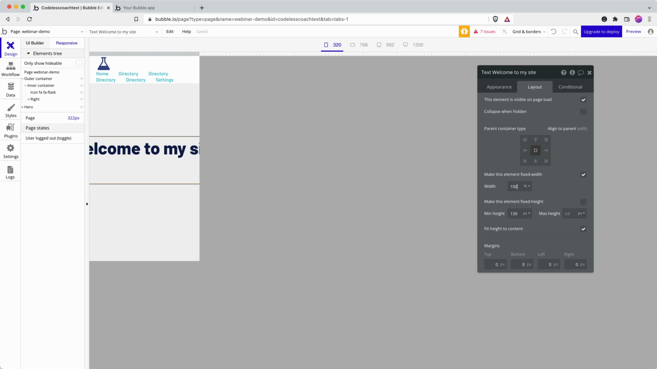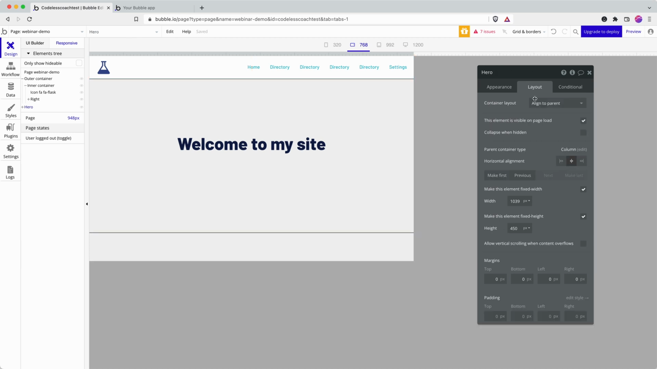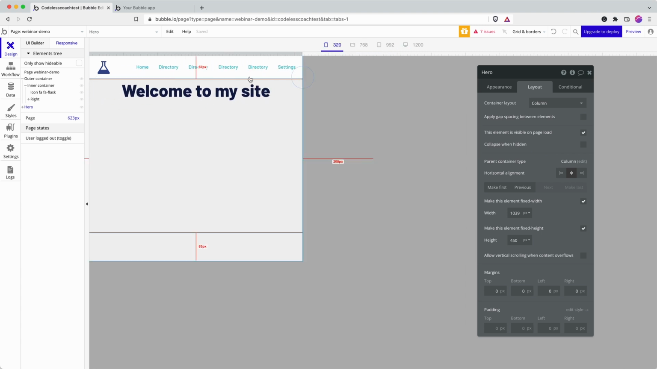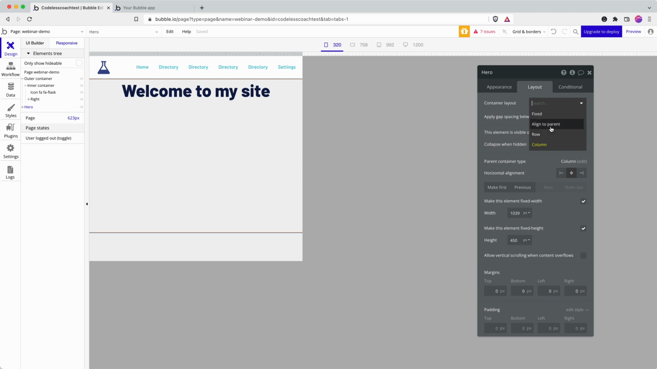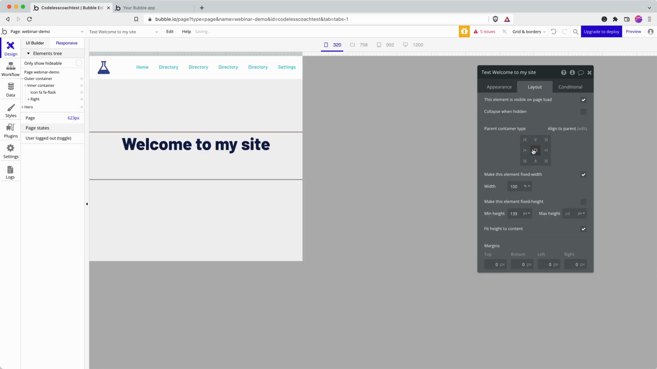Maybe the issue is that I'm using it in a parent container that is aligned to parent. Let's swap that out, and we'll go for a column layout. Okay, right, there's something that I haven't quite got right there. Anyway, we'll put this back to align to parent, and then align it in the middle.